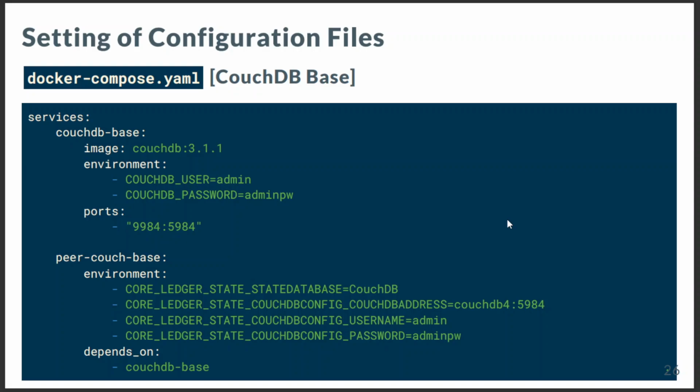So this is the CouchDB. As we know, Hyperledger Fabric supports two types of databases: one is LevelDB and the other is CouchDB. LevelDB is a key-value store like Redis, and CouchDB is a NoSQL database like MongoDB. Of course, with LevelDB, we cannot have rich queries like we can do in MongoDB.